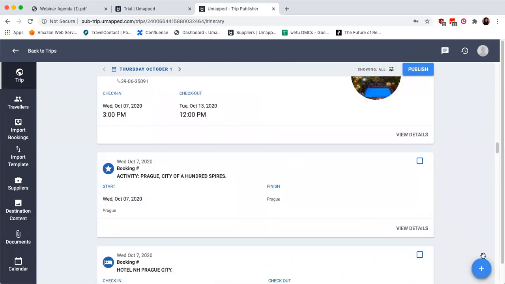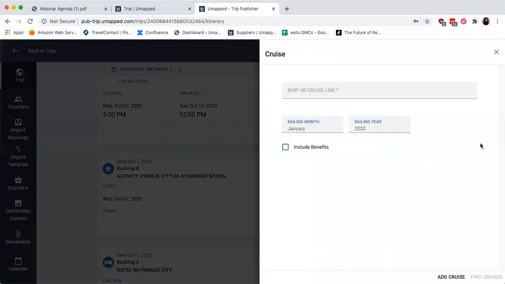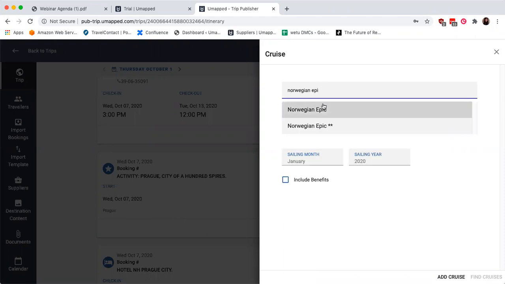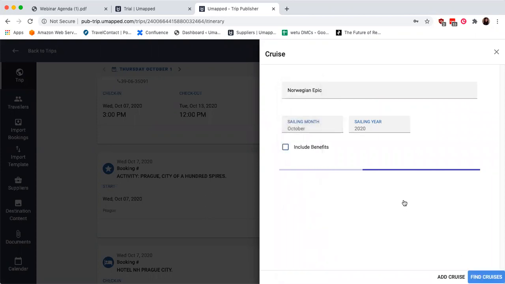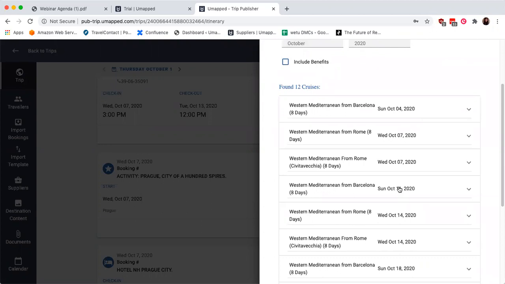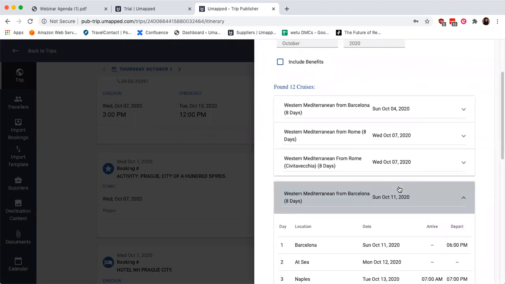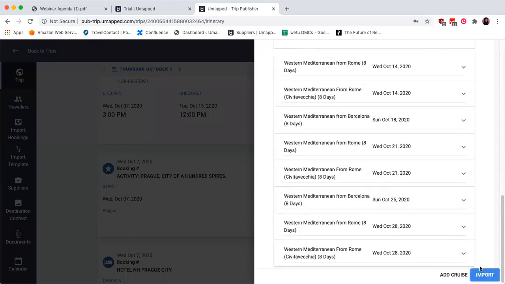To add a cruise, click the Add icon, and then select Cruise. Enter the ship month, ship name, the sailing month and year, and then click the Find Cruises button. So I'm going to look for the Norwegian Epic, October of 2020, and then search. From here, you just have to pick your cruise sailing date and itinerary by just clicking it till it grays out, much like this one here, and then scroll down and select Import. Of course, if it's not available, you can always add a cruise manually.